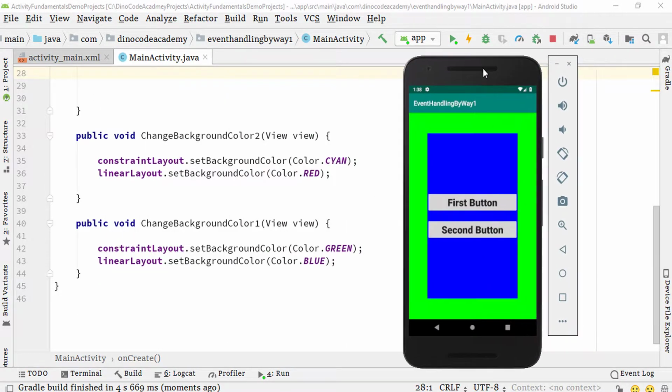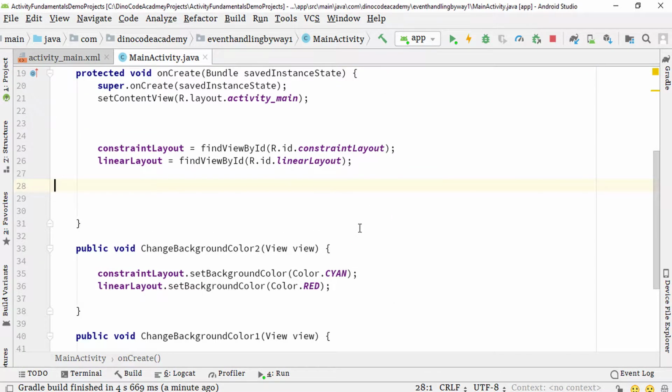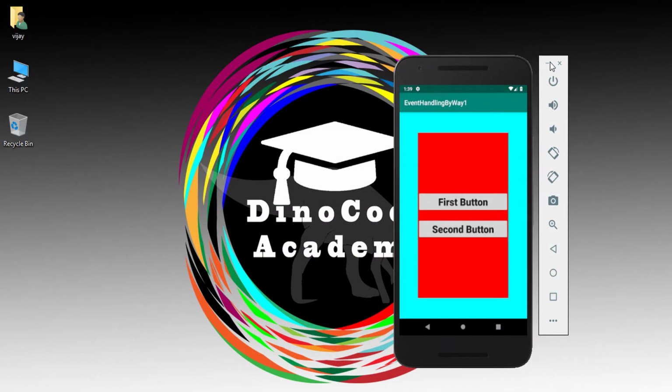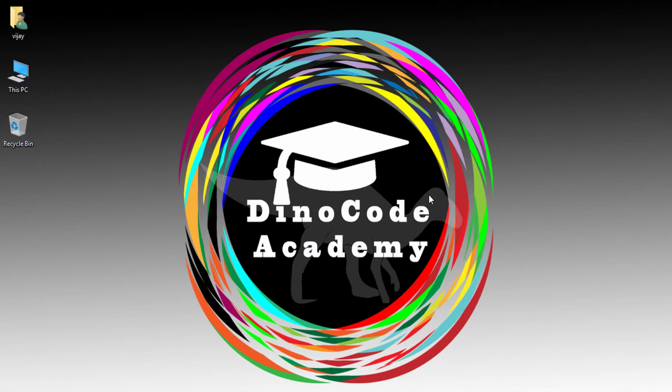When I click on this second button, you can see the color of the constraint layout changes to a little bit blue, that is, cyan color, and the color of the linear layout changes to red. So that's our way 3 of handling the onClick event of the button. I had already shown you the previous 2 ways of handling the button, that is way 1 and way 2. So that's all about this lecture.